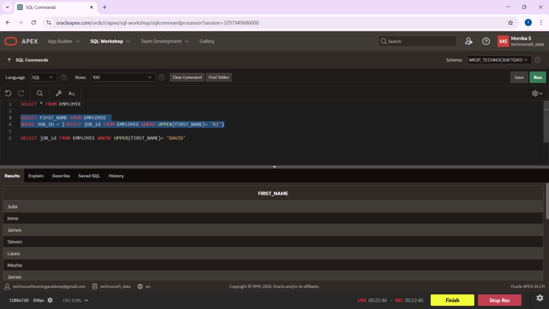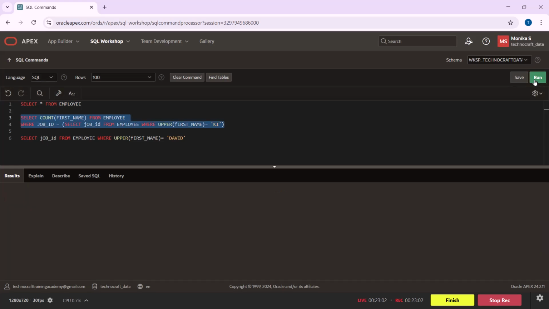Okay, so instead of the first name, if I want a count, I can use the count here. I just want to know how many employees are doing the same job as Key. Okay, the count says 20, so 20 employees are doing the same job as Key. Okay, let's jump to the next example.